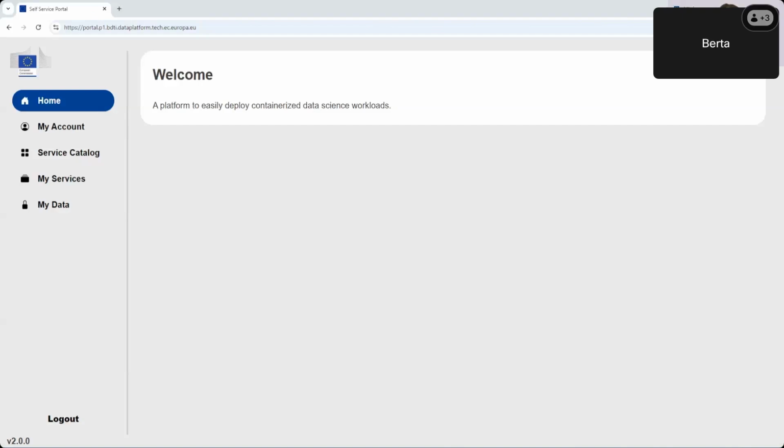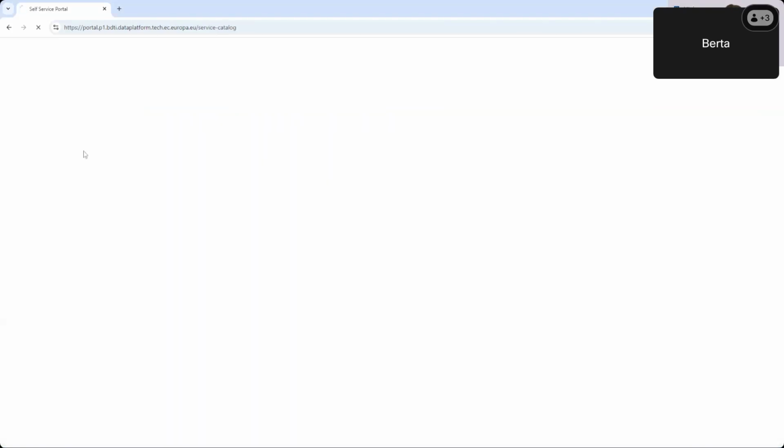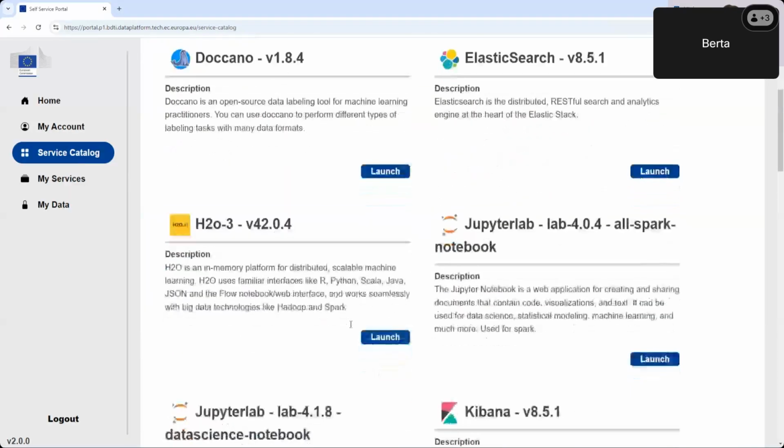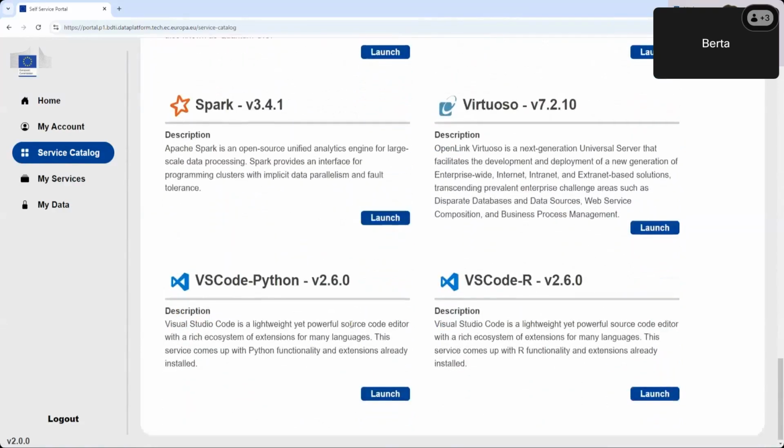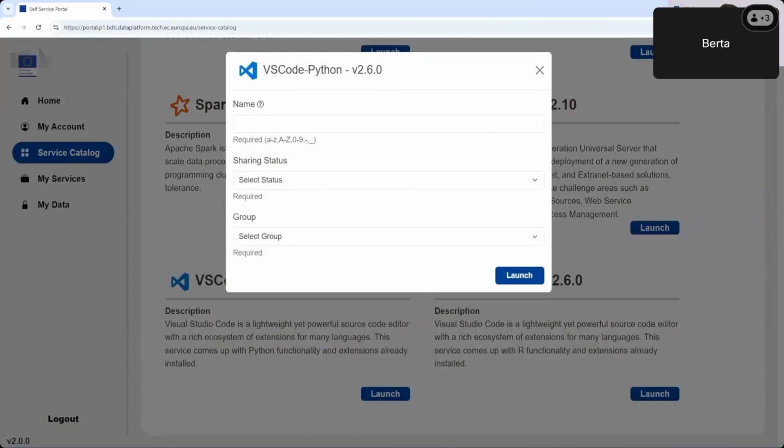Now we're going to set up a VS Code deployment with Python. To do this, we first need to find the service in the catalog. I'll go to the service catalog and search for VS Code Python. Once we find it, we'll click on Launch, and this will start the configuration process. Next, we need to configure the service.